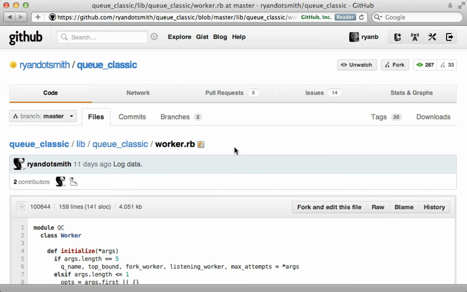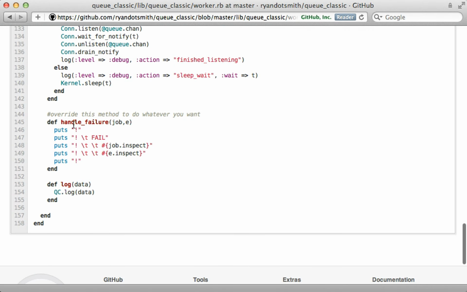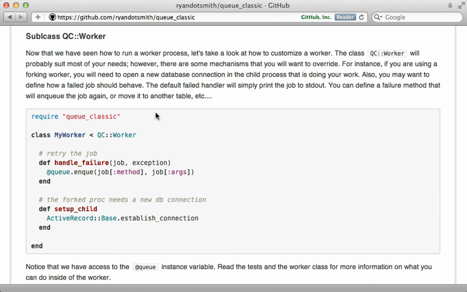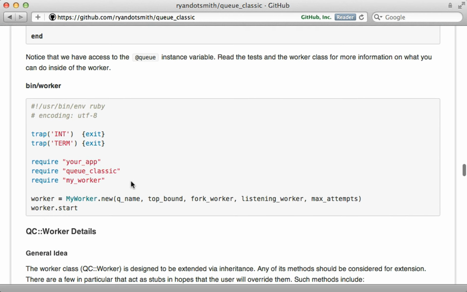Now by default, QClassic doesn't try to do anything fancy such as automatically retry the job. If you check out the worker class in the source code, you can see there's a method in here called handle_failure, which is just printing out that output. But it expects you to override this if you want to handle failure in another way. And if you check out the README, an example is shown here of how you can subclass a worker and handle the failure differently.